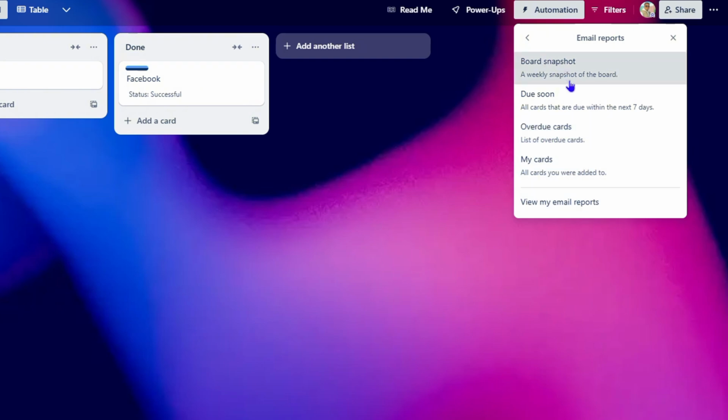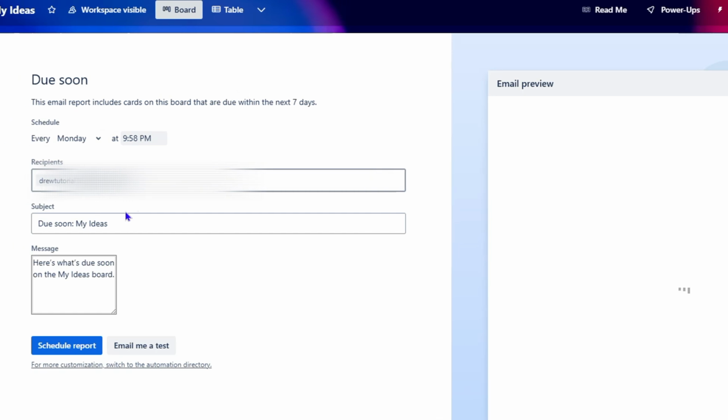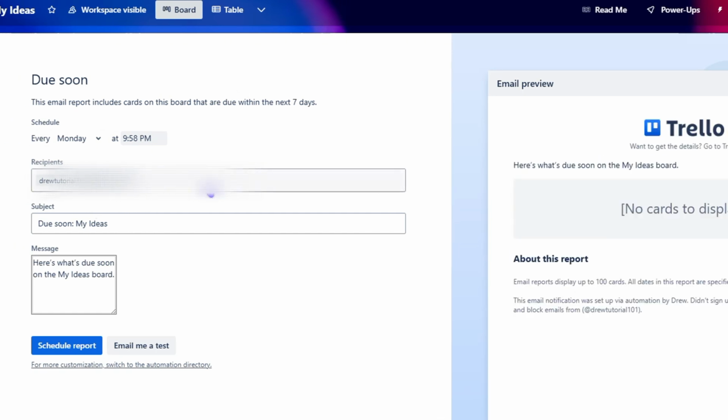So I can say, for example, I don't want a snapshot, right? But I really want something that is going to be due soon. I can click that, and here you will have the recipient. So you want to set up who's going to get that. You can choose the email addresses. It doesn't have to be one email address. It can be multiple, and you can add those email addresses.